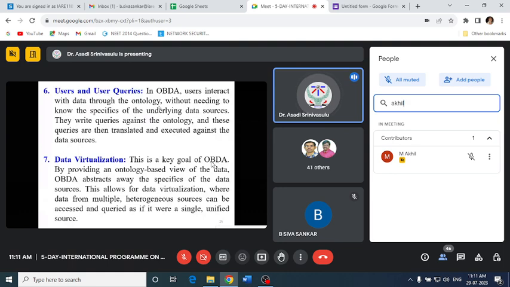Then users and user queries. Users are nothing but customers, end users, peers, and people, etc. What sort of user is asking the queries? That is very, very important. Why, what, where, and when. These are the important queries we are generating with the help of users. That's why users and user queries are very, very important in the concept of ontology based data access.